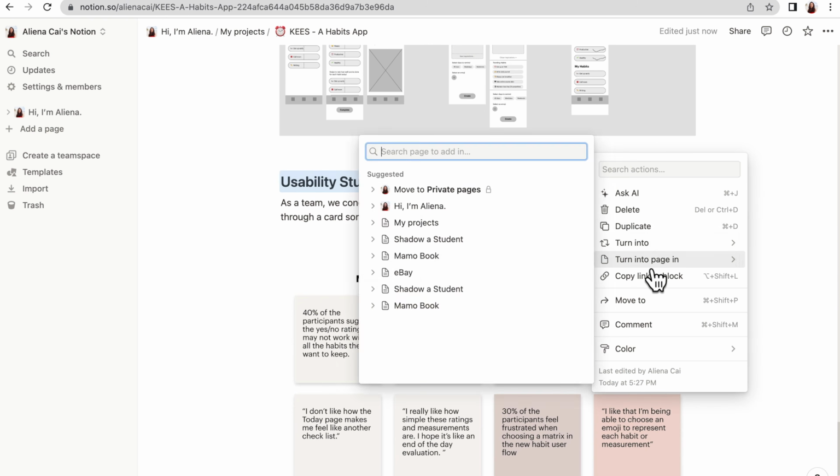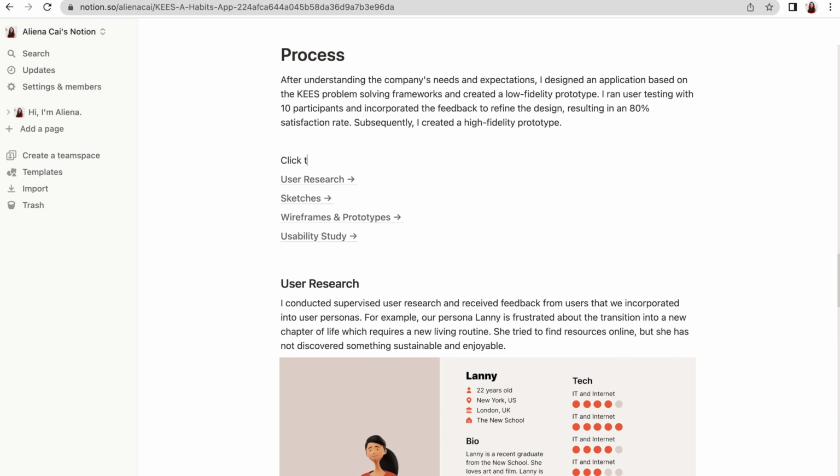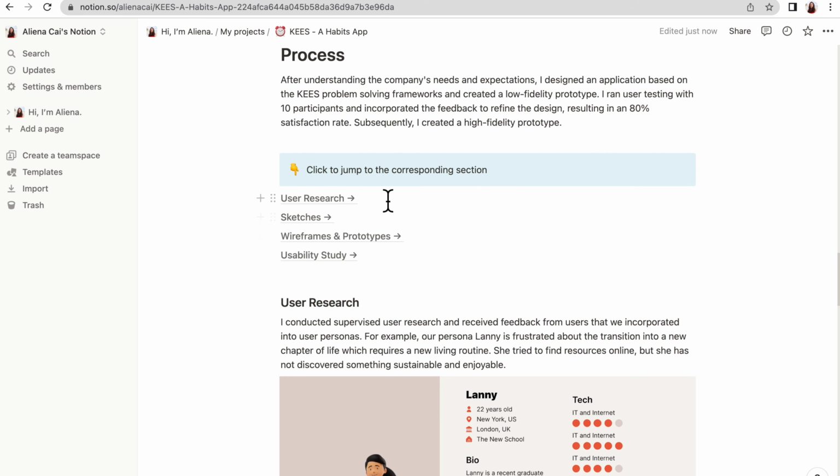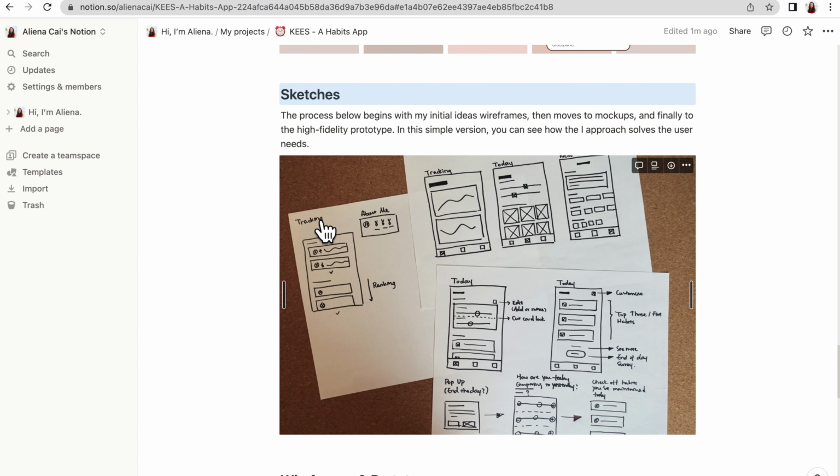So here I'm doing the same for the rest of the headings, and I will also add a callout. And now if I click sketches, I will jump to the sketches section. Patience, patience, patience, we are not done yet.